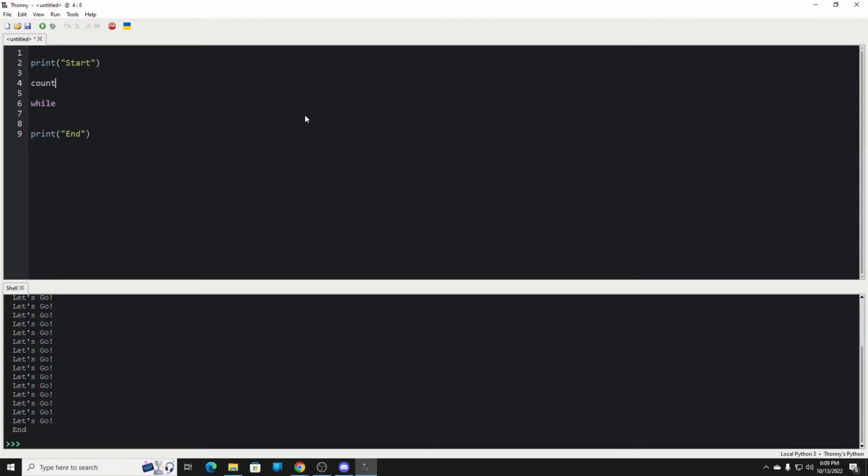So let's do a simple example, similar to what we did in the for loop. I'm going to create a count, and I'm going to set it to 0. Let's say we want to keep looping while count is less than 10. So what you do with a while loop is you say while, and then you give it some condition that has to evaluate to true or false. So count less than 10 is either going to be true or false. So this is a valid, what we call, expression.